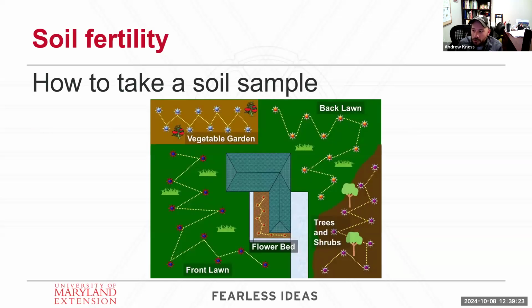How to take a soil sample. This is just showing that you would take different samples for different types of crops, if you will. So in this instance, this is a home, but you can think of them as different fields or different crops. So you would take a separate sample from the garden. You would take a separate sample, say, from the flower bed versus the front lawn and the backyard, things like that.